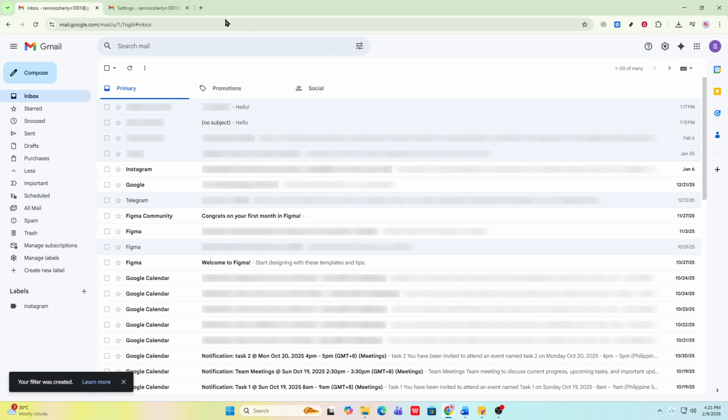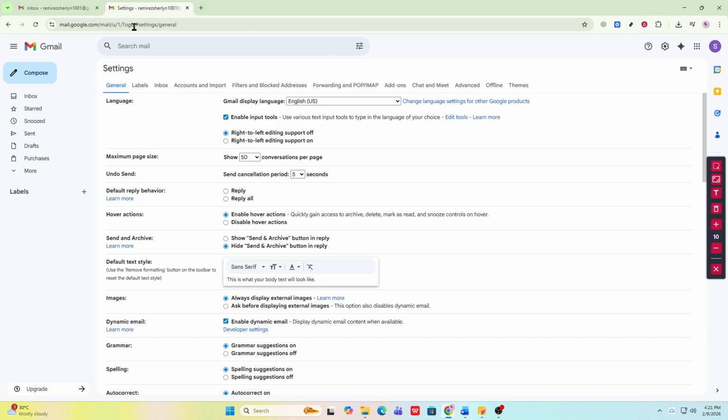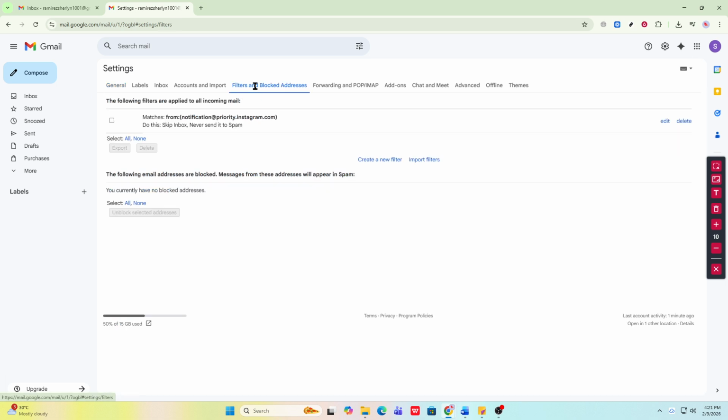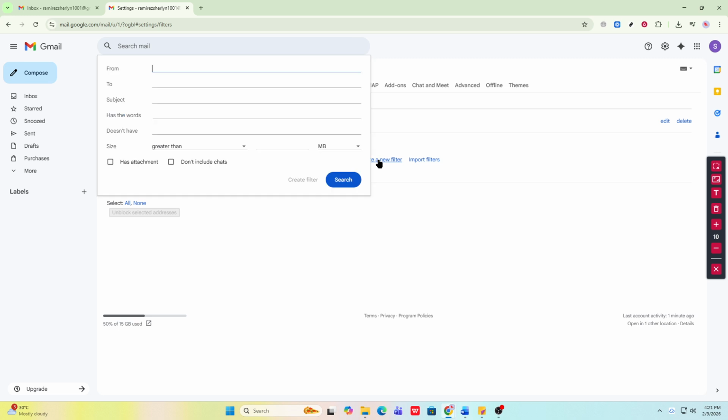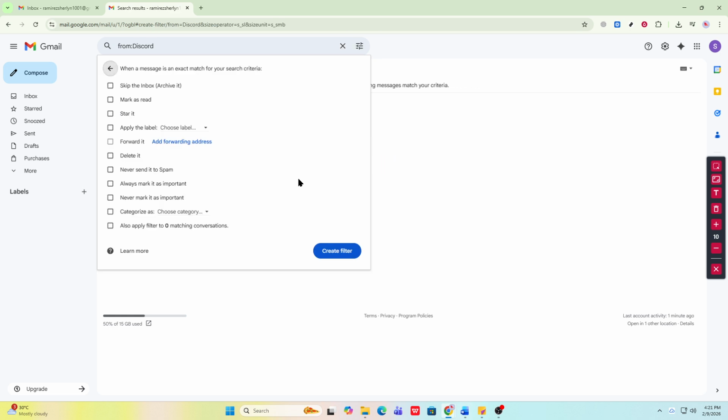To confirm everything's working, return to your inbox and click on the label you created in the left sidebar. You'll see all of your filtered emails collected there automatically. Going forward, any new message that matches your filter will appear under that label without you having to move it manually.